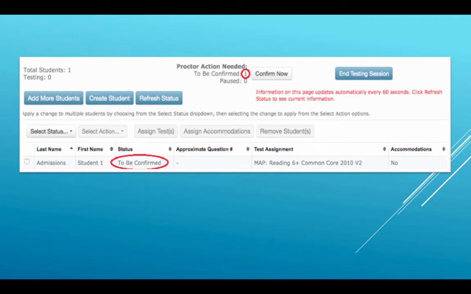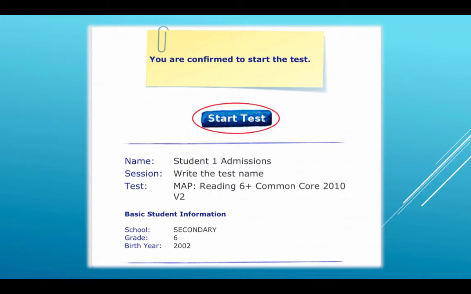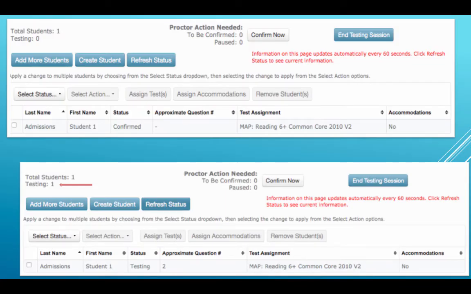Now, in order for them to be confirmed, you will have to access your panel. In your panel, you're going to see the option to be confirmed. This is going to be the status that students are going to have once they have entered all of their information. And once they're in this kind of status, you can confirm them now. This is the screen that is going to appear to them as start a test. Once they have started the test, you're going to look at their screen as confirmed.